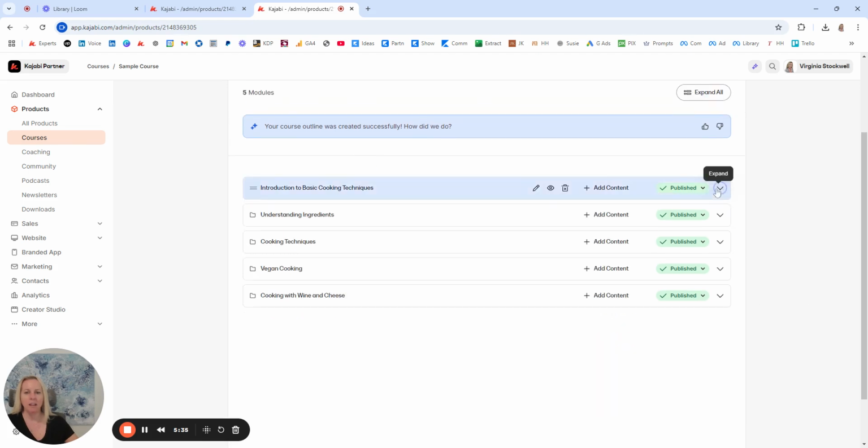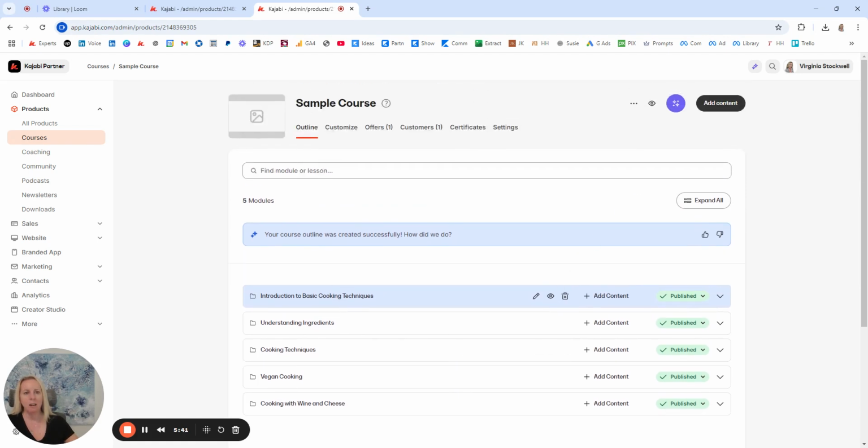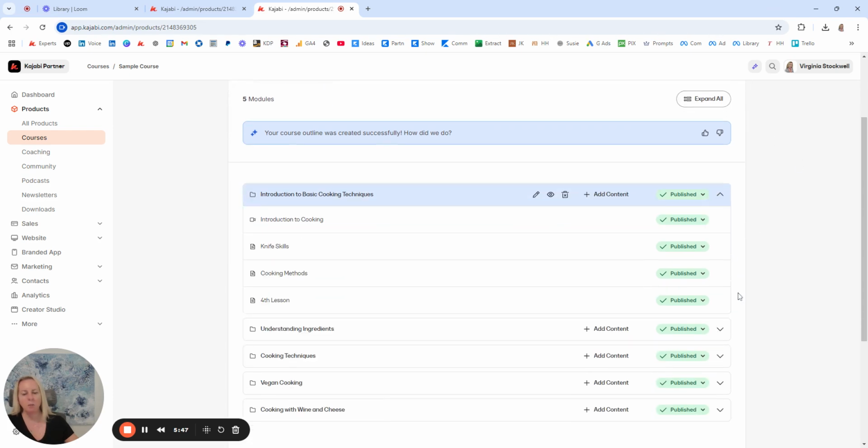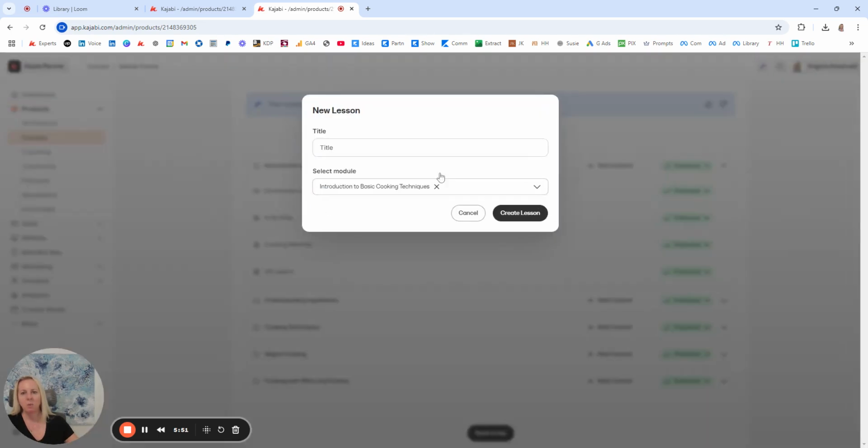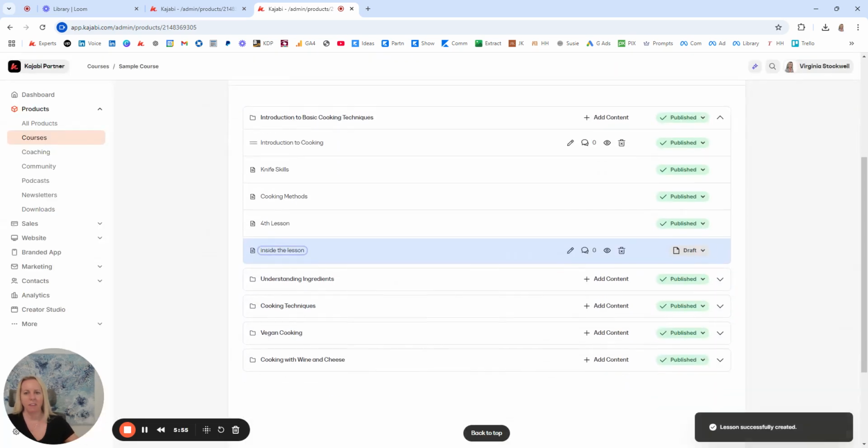Let's say that I have 5 modules here, but I want to add a 6th. To add another module, you would roll to the top and click Add Content up here. So you have modules up here, but inside the modules, when you want to add another lesson, it's just easier to do it right here. So it is inside the lesson. See, it pops up there.